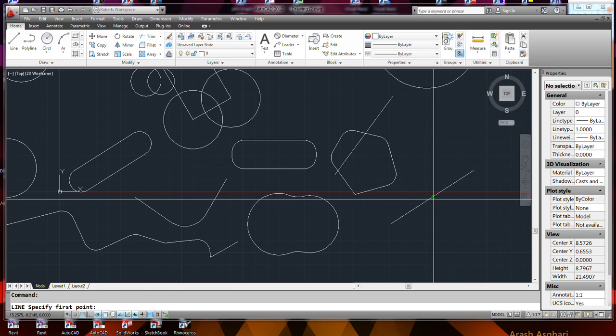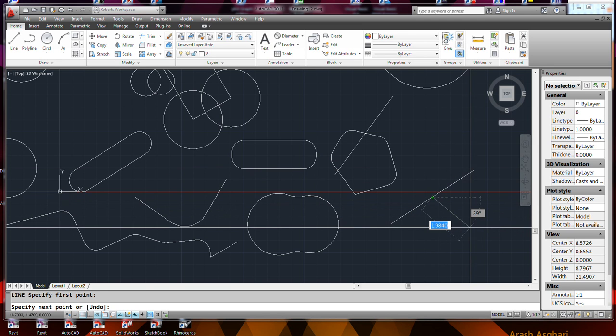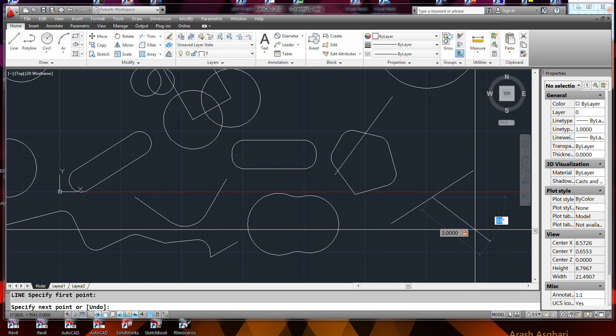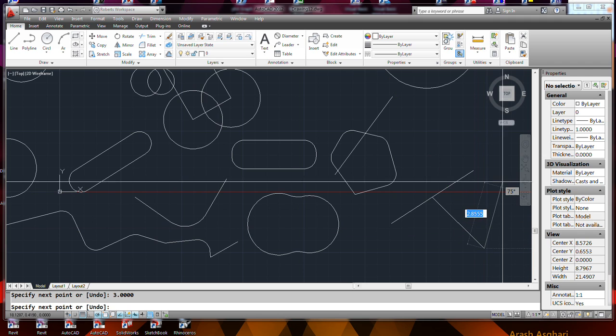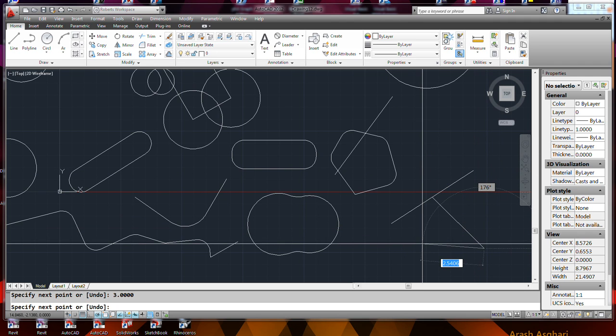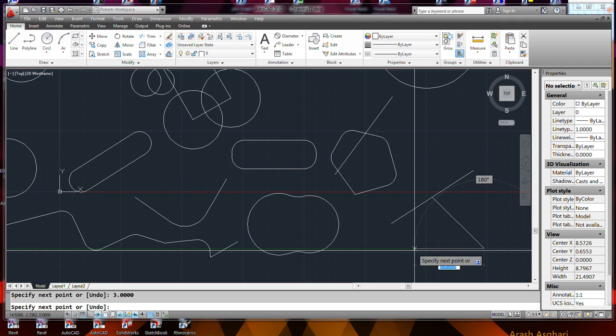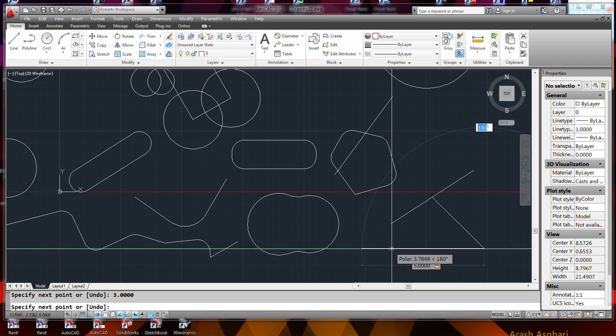Okay, when drawing lines, I can enter 3, but if I don't press enter and just hit tab, that takes me to the angle field. Then I can push enter. That way I can control both the length and the angle.